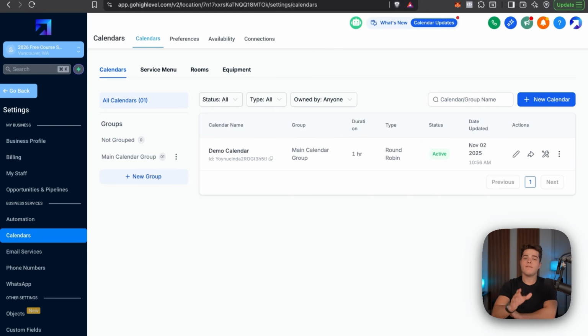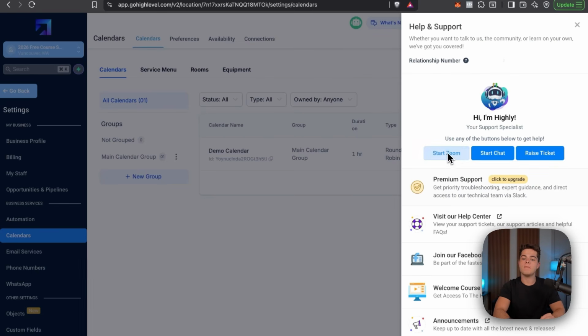And if you guys have any questions while you go through this stuff, I cannot tell you how good HighLevel support is. On the top right, there's the need help icon. You can click right here, and you can immediately jump on a Zoom call with GoHighLevel, which is so convenient, okay? I've done this countless times.